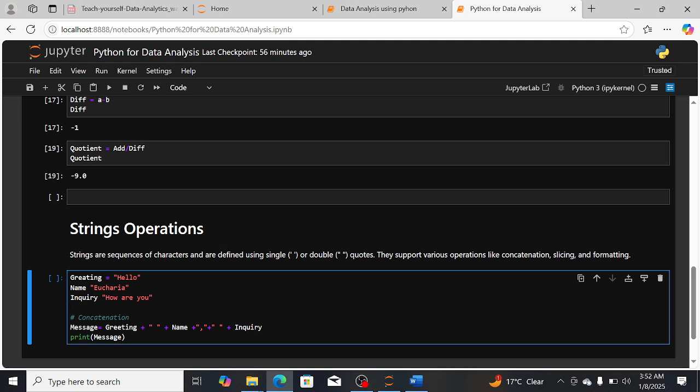Now we can concatenate this to form a sentence. We define another variable and call it message, and we say that message should be greeting plus. After putting the plus, put two double quotes with a space inside, so that if you are making a sentence, there is a space in between the words. If not, it will be joined together. That is why we put this double quote and leave a single space.